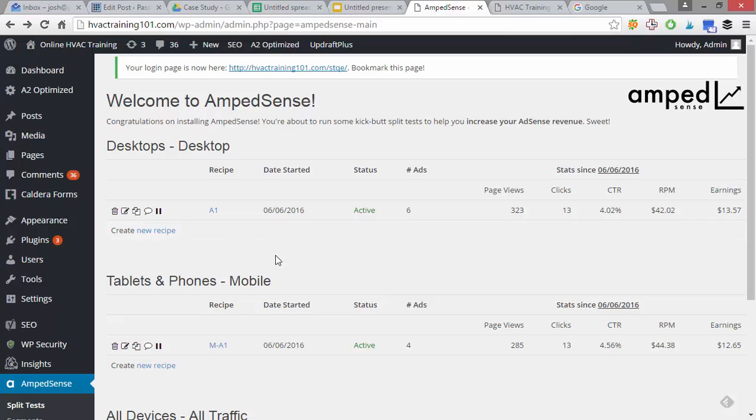What I'm going to do is create one other ad layout for the desktop users and one other layout for the mobile, so they will have something to test against each other, so we can see which ad layout is performing better over a week or 3 days time period.